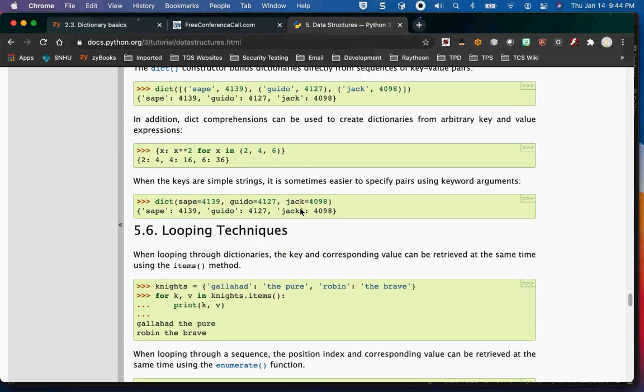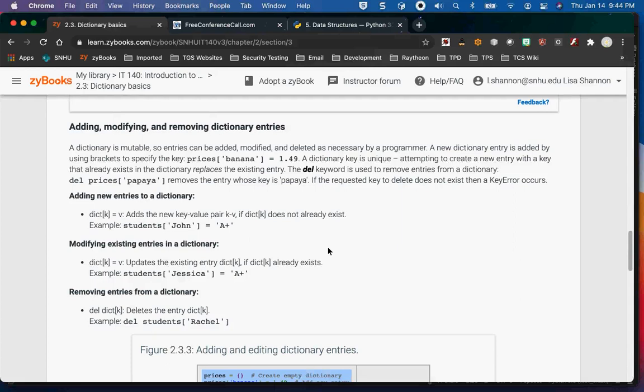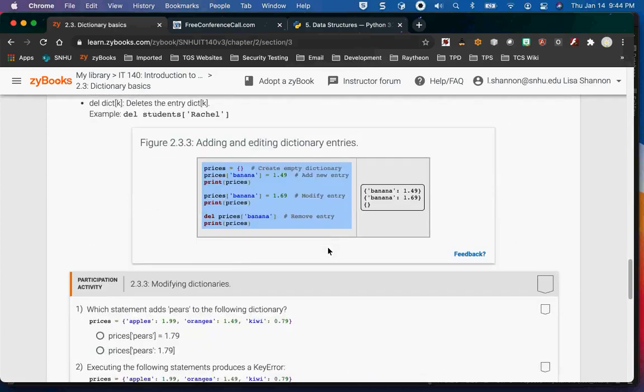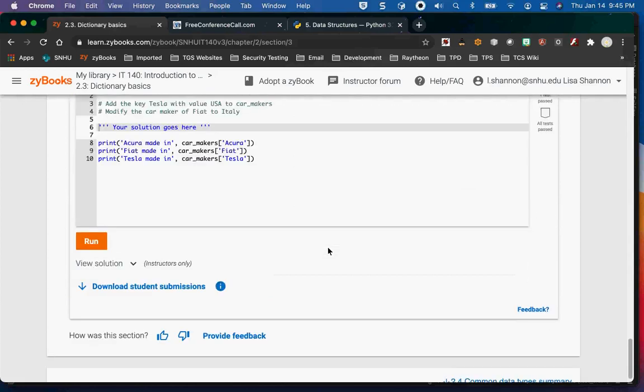And you don't have to worry about looping techniques right now, but we are going to deal with looping techniques later on. This is just an introduction. And there are some ways to modify a dictionary and remove entries and add entries. They're similar to lists, but you use the key value pairs.